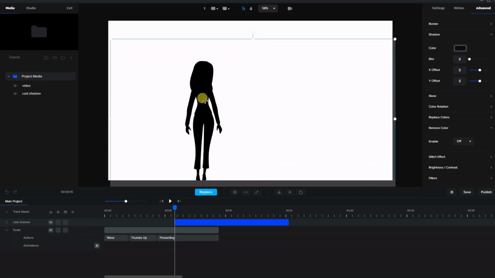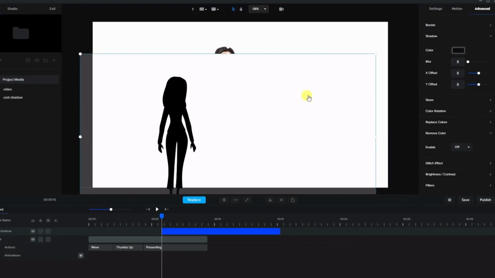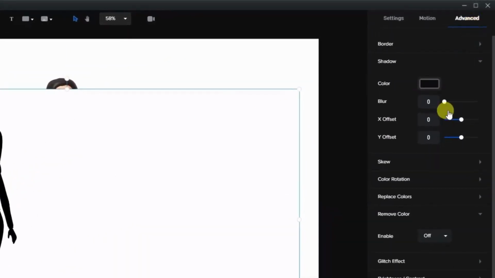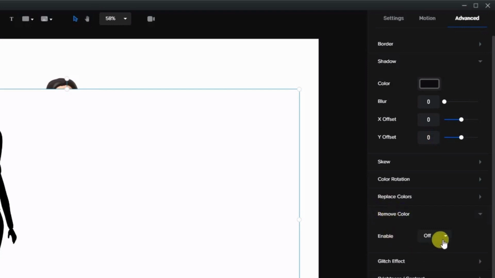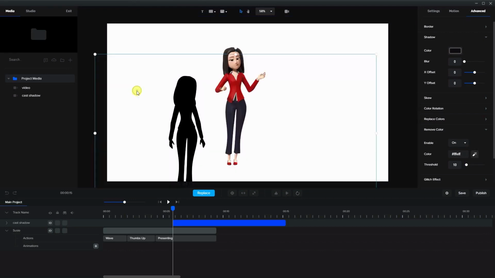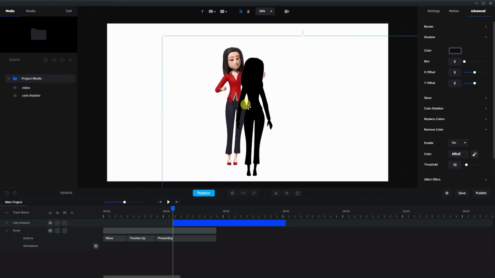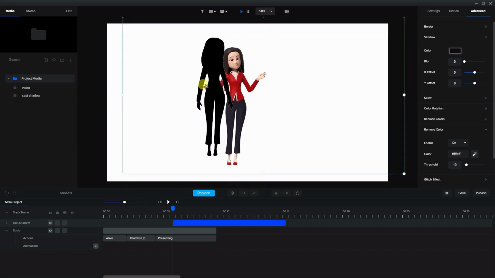But what we're going to do is take this video, again go to Advanced, and Remove Color. Right here is Remove Color. We're going to enable that to On, and we're going to use the color picker and pick the background of white. Now you'll see that the shadow is transparent.